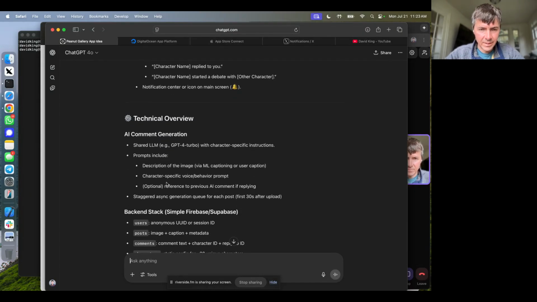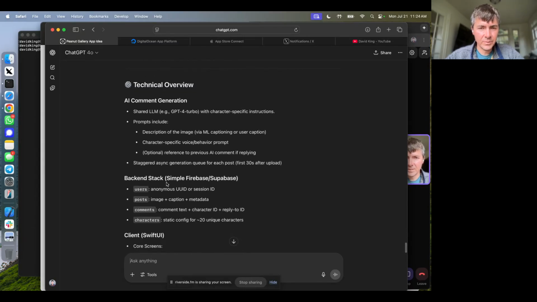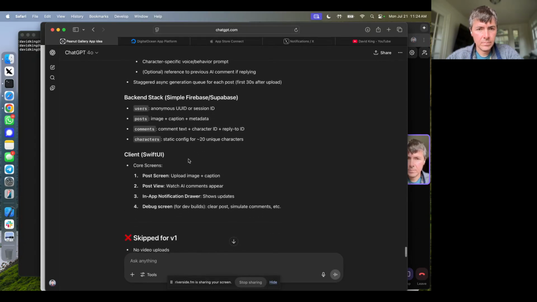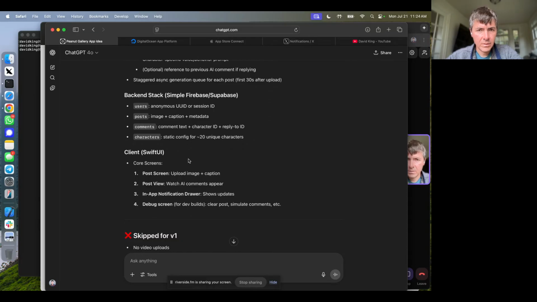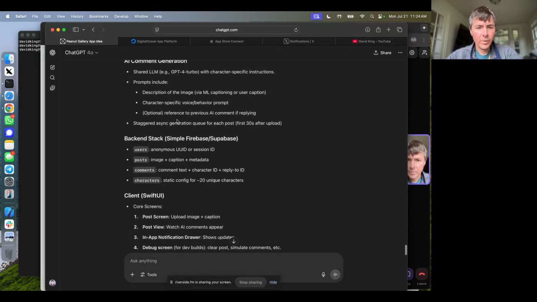I don't even love the start a debate thing, but I don't need to keep iterating this really, like we can fix some of it once we're in the coding process. We're not trying to get this perfect. We're just trying to get it focused enough that it has a chance of doing something reasonable. So the comment generation, it's saying GPT-4 Turbo, seems fine. Prompts include description of the image.